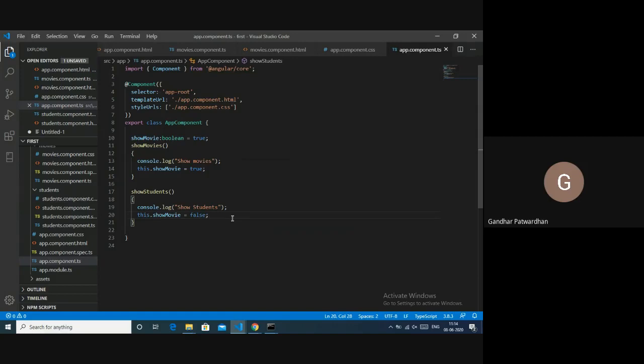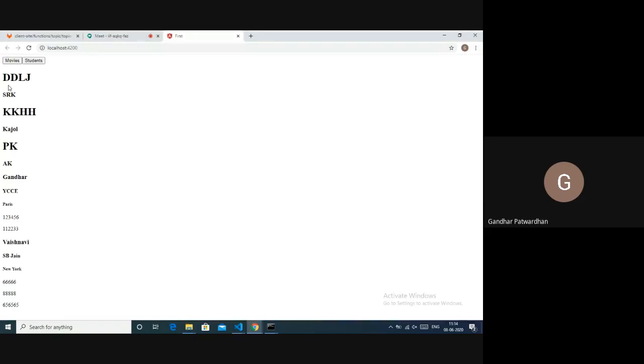Now, what we need to do is call these functions on the button click. If I click on the movies button, it should call the showMovies function. If I click on the students button, it should call the showStudents function. As of now, we have not done anything so that the click of this button would be handled. So we need to ensure that we are handling the click of this button.